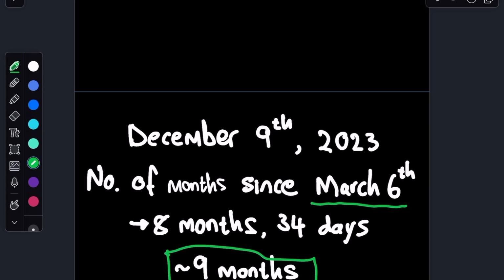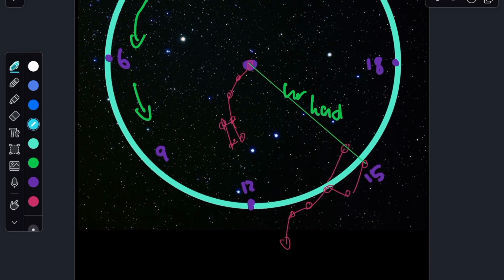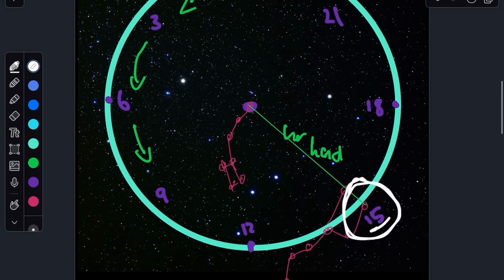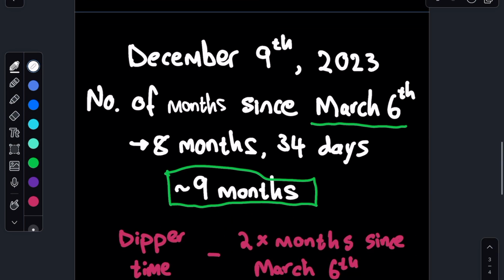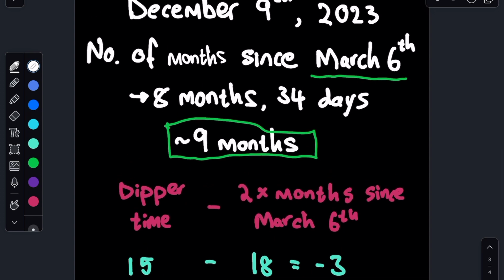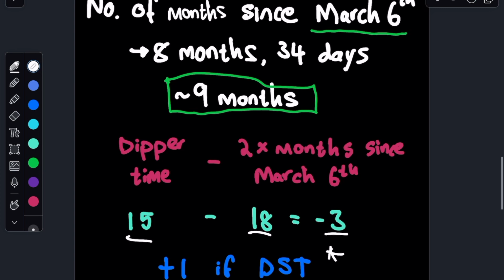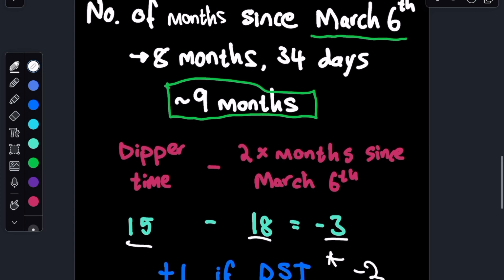Okay, so we have that value. The next value we need is the intersection point between the green vertical line we drew and the circumference of the clock, or the circle. We need to get the number where it intersects, and it's 15. From this we have everything. Now we take that 15 minus our number of months multiplied by 2. So 15 minus 18 gives us -3. We have to account for daylight saving hours because we're in that time, so we add 1. That gives us -2.